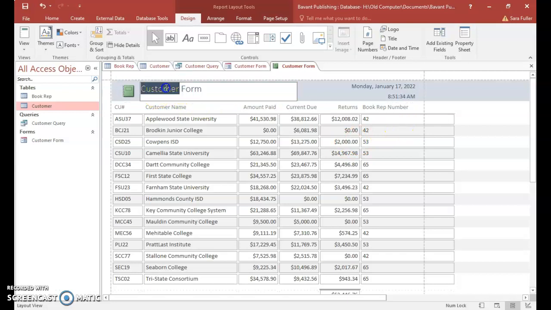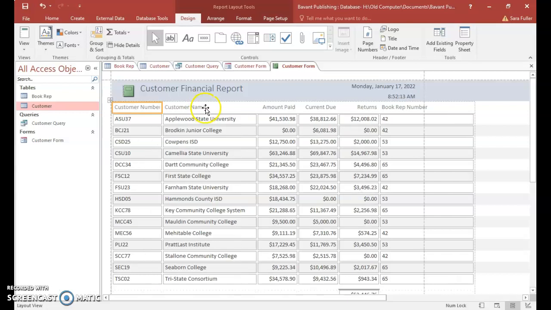And we also want to change the name of this form. So I am double clicking up here where it says customer form, and we want it to be customer financial report. And then here where we have our abbreviation CU number, we want to actually type in what that is. So customer number.